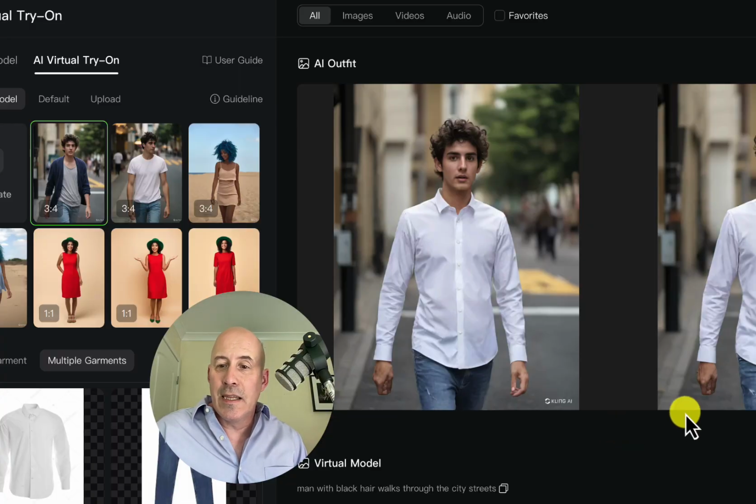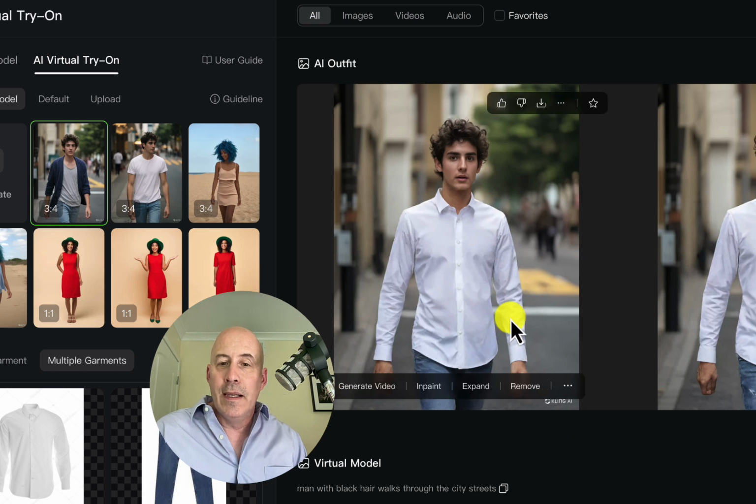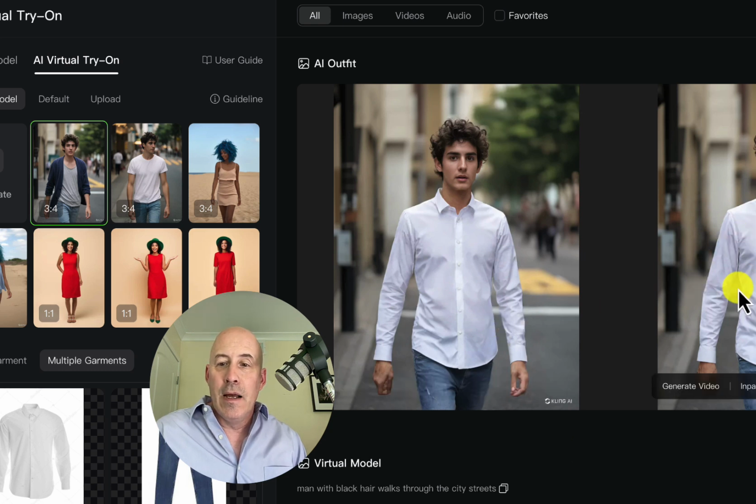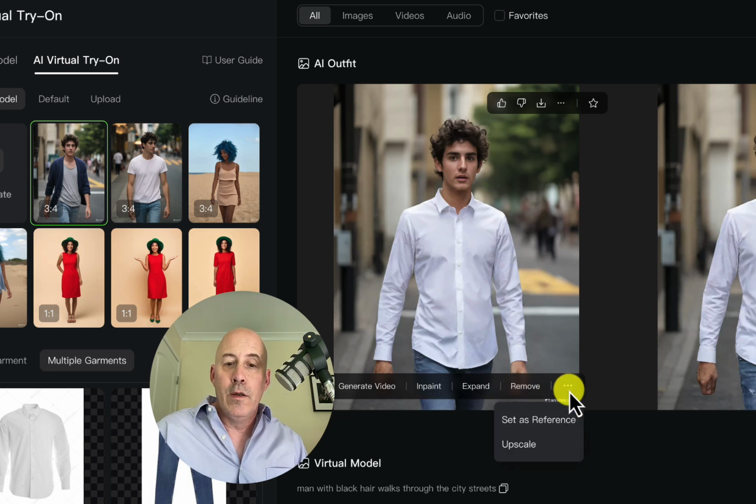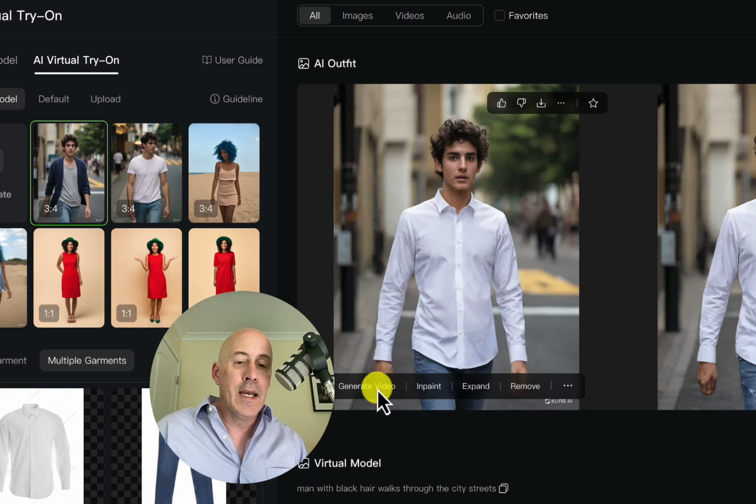You can see that the clothing is a little bit different in terms of the way it lays on him, especially down in this area here. And so you can select which one you want. And you have a number of options. You can in-paint to add something if you wish. You can expand or remove. You have options to set as a reference or upscale. But once again, we'll generate a video.